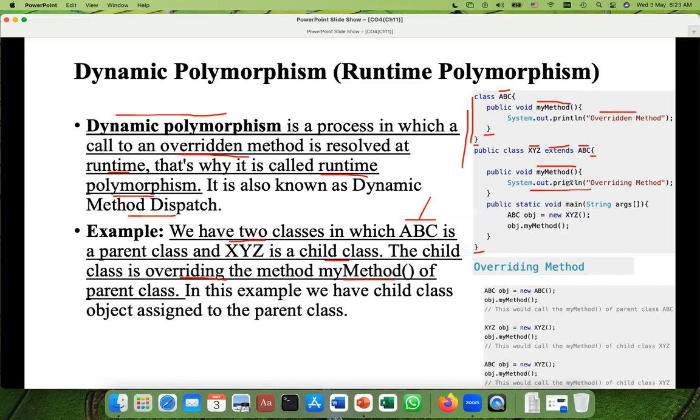We are not asking what you have in that method. You can have different things in that method. For example, here the statement is different. Here the statement is System.out.println overriding method. We are printing a different message here, and a different message there. So that is the use of dynamic polymorphism.